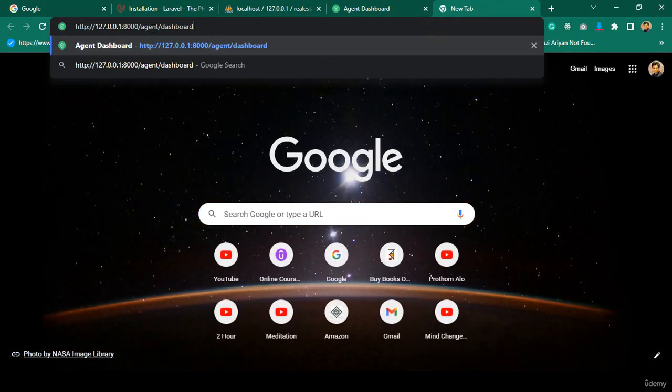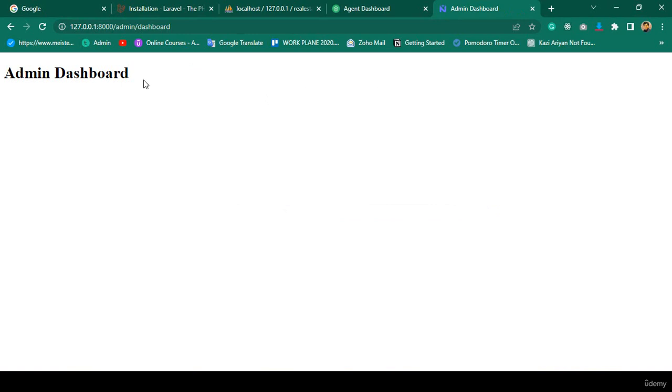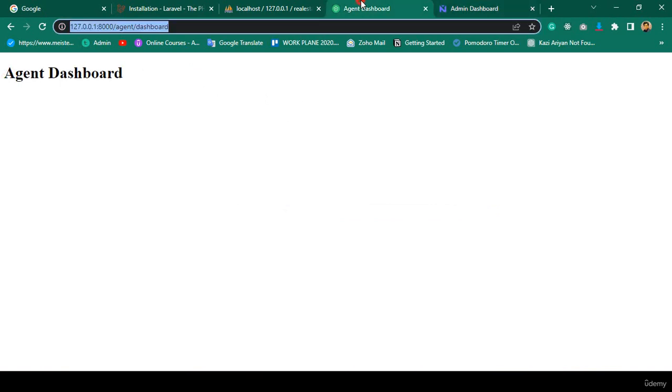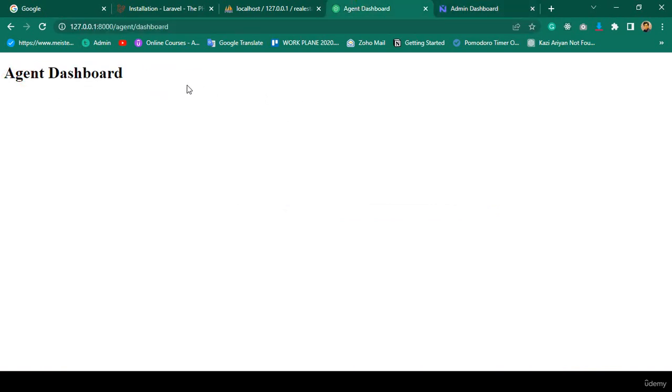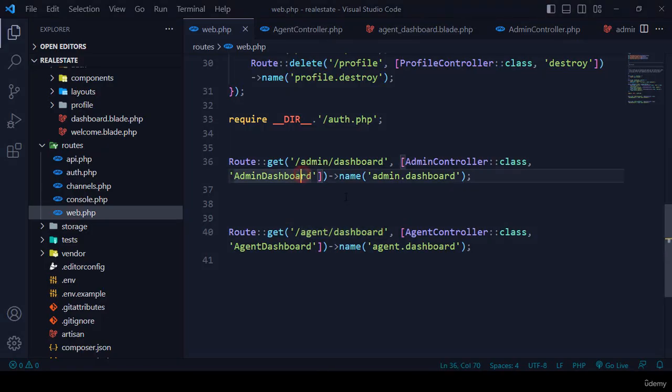Right now there is an agent dashboard. Also there is another page I have created as admin dashboard. Right, that will be the admin dashboard. Now our admin dashboard page is loaded and agent dashboard page is loaded. I hope friends everything is very clear to you. Simply I created these two pages, and now I loaded both of these pages here.